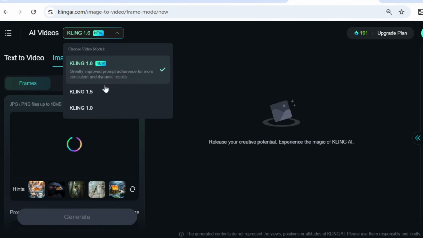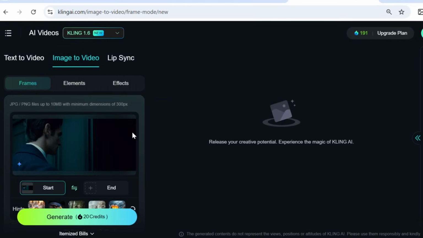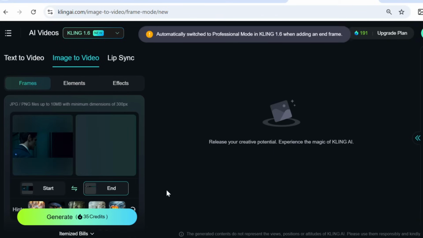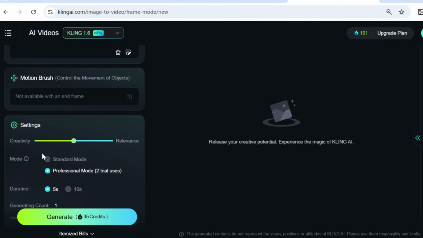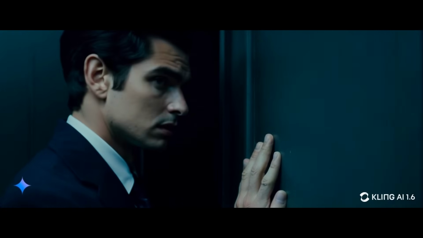Next, I used Kling to merge 2 angles. I set the first frame to a back shot and the second frame to a front shot. Prompting, "he turns around to face the camera." Kling smoothly transitions from one image to the other, creating a cinematic clip reminiscent of a film noir.